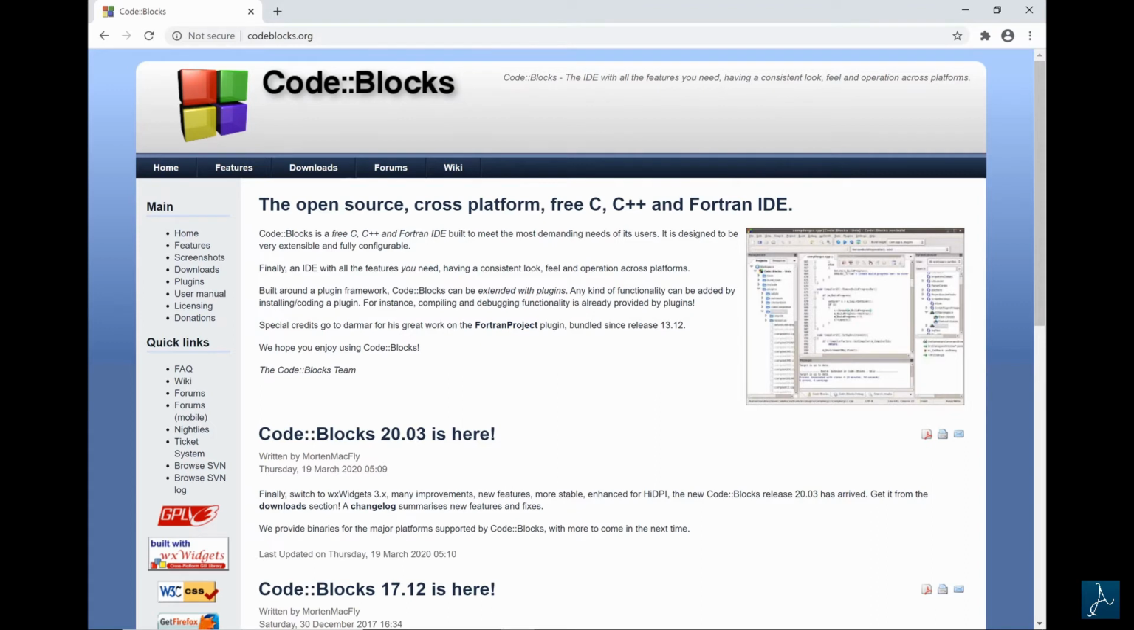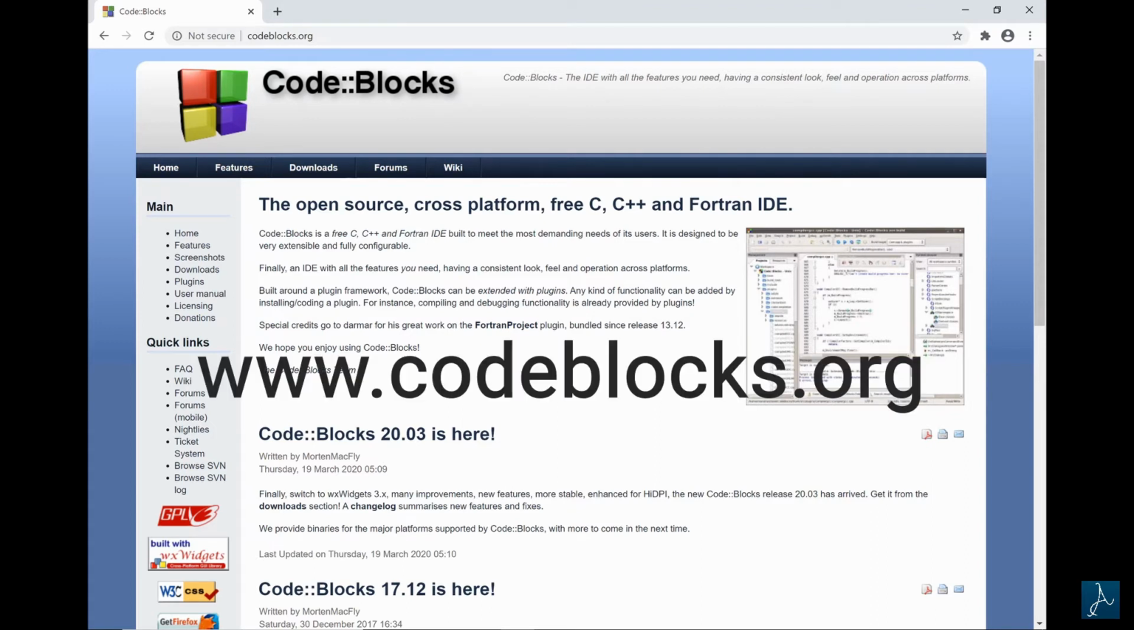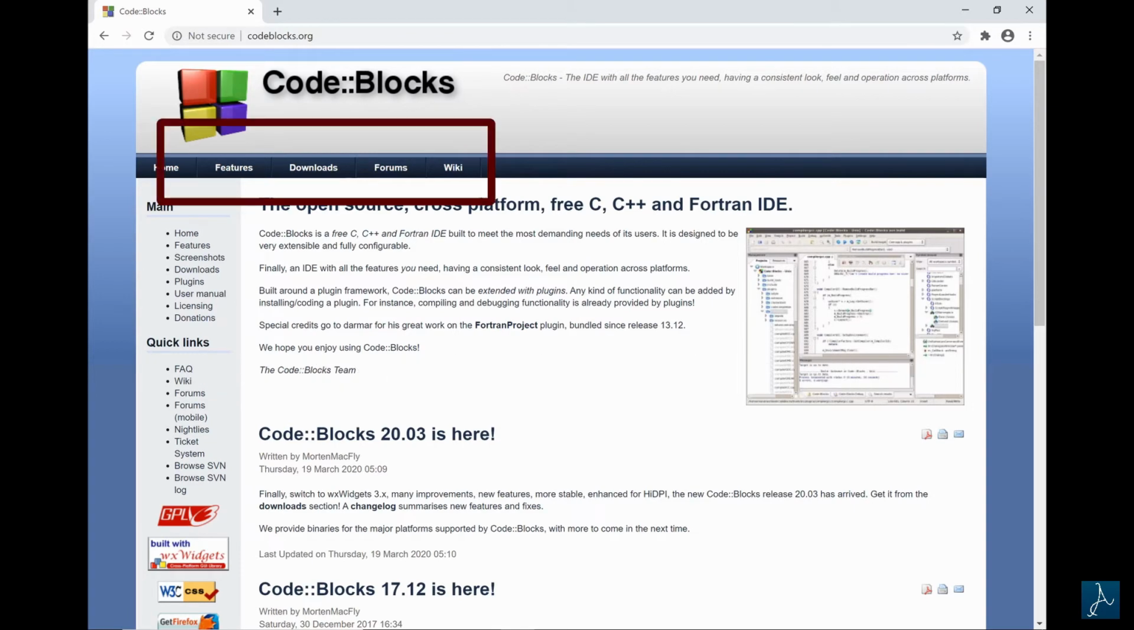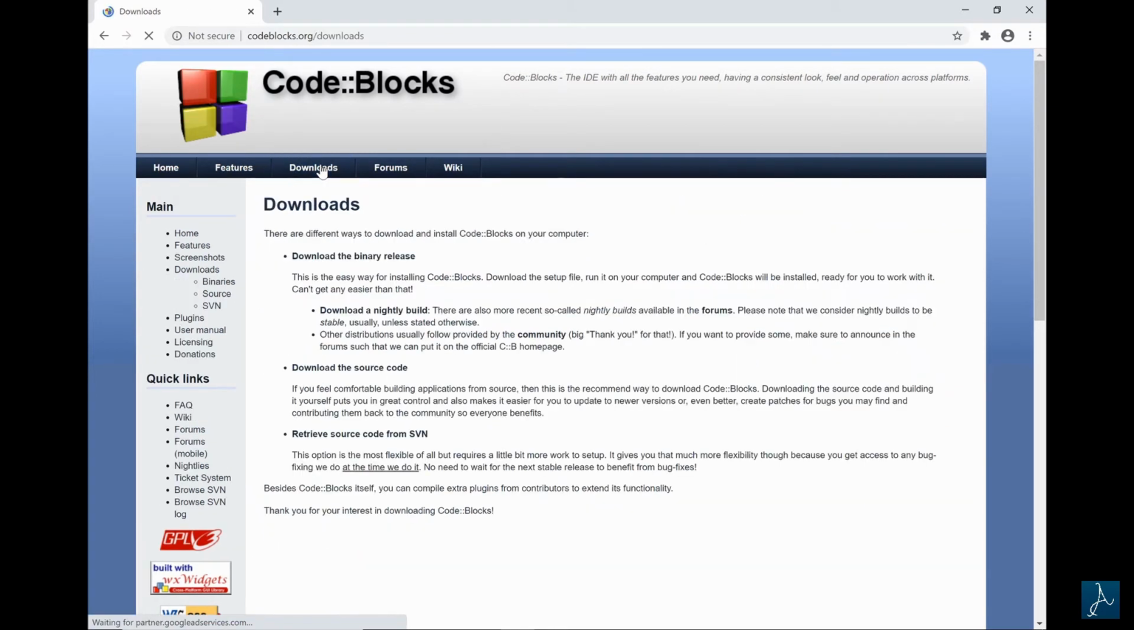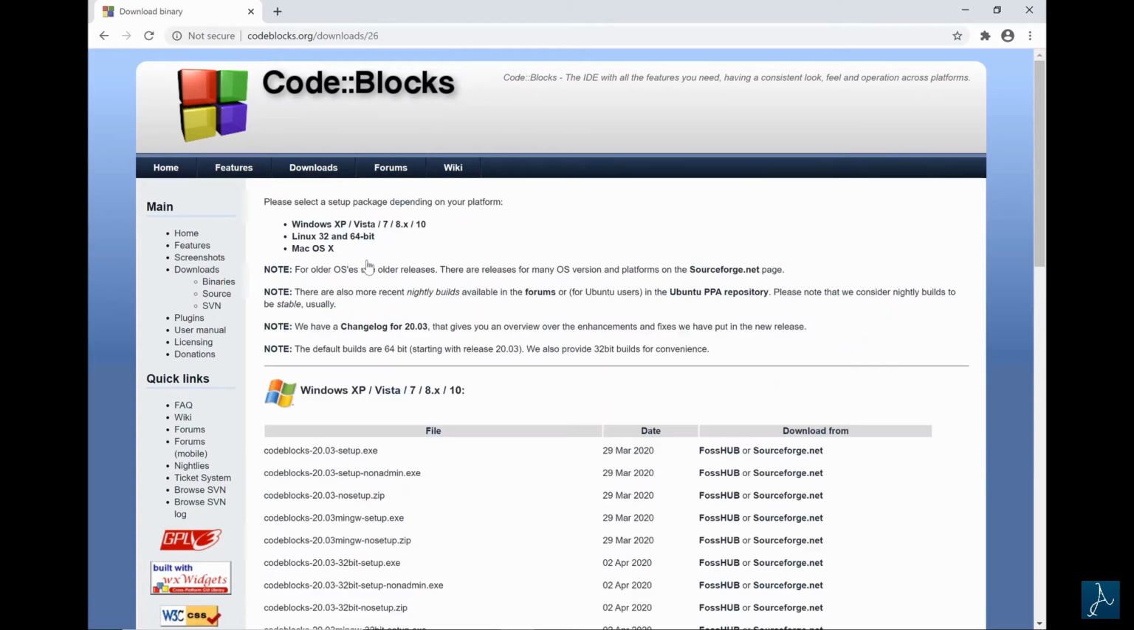In order to install Codeblocks, visit www.codeblocks.org. Click on the downloads from the top menu. It will load downloads page. Locate the link named Download the binary release and click on it. We want to download setup.exe.